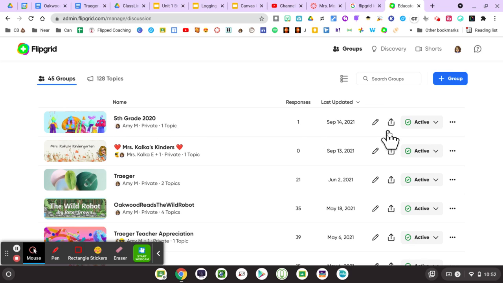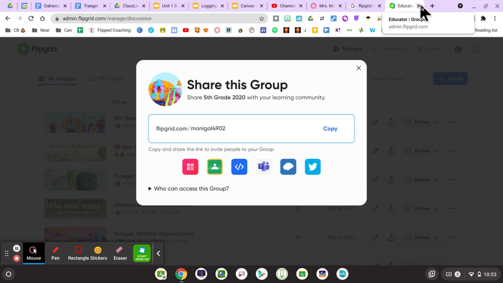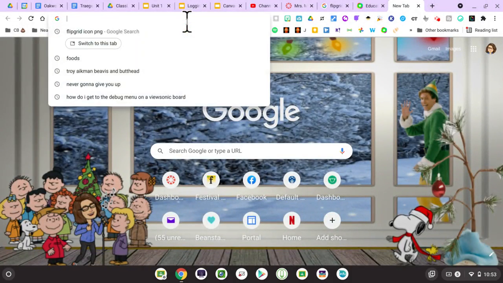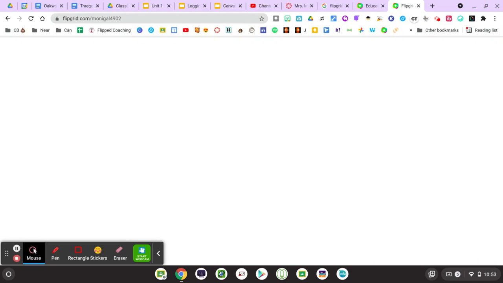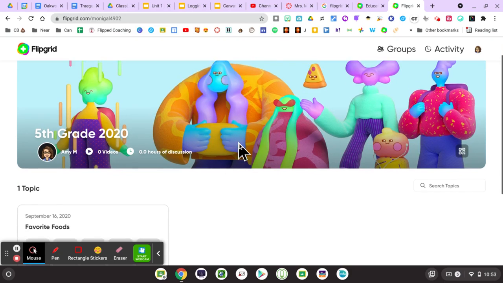So one choice I would have is to click this share button right here. And if I copy this link, and attach that link to the button, this would take students directly to your grid and all topics that you have active in it. So if I copy and paste that link, you can see exactly what the kids would see. So that would take them to my 5th grade 2020 group.